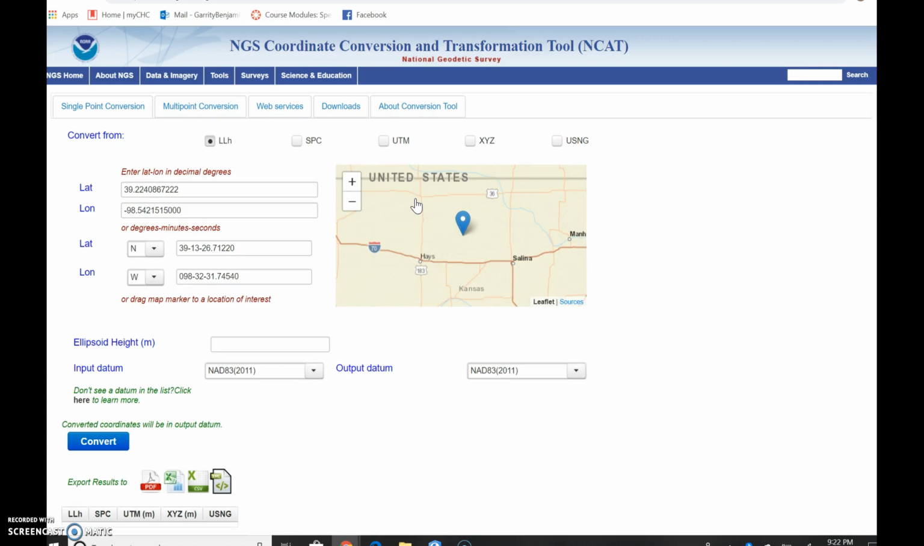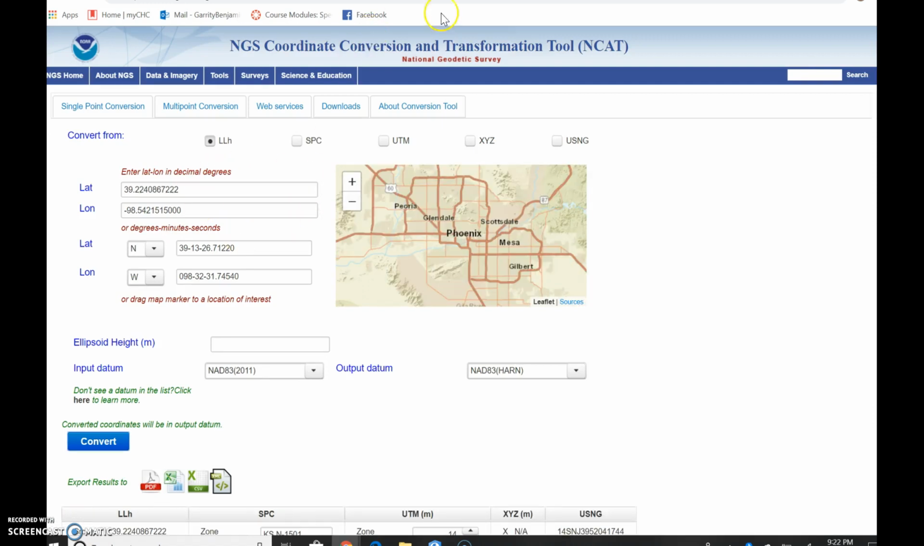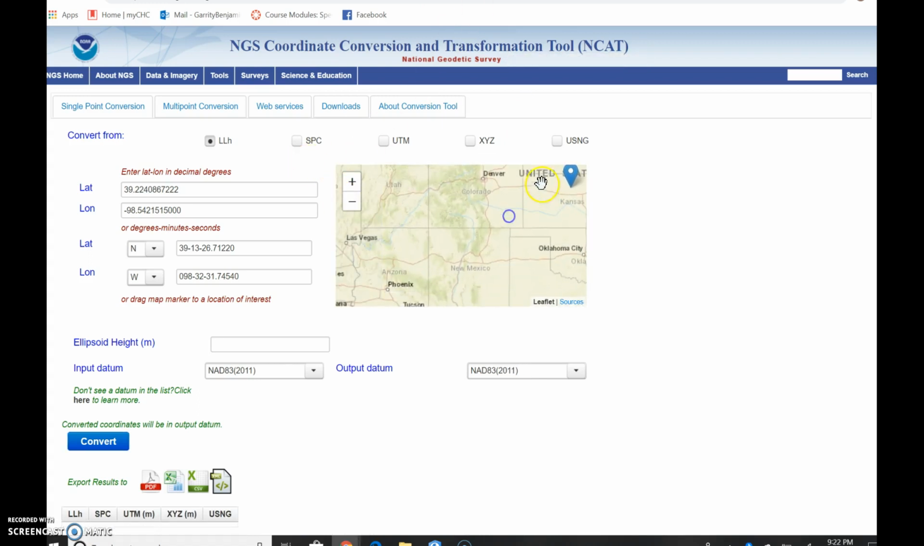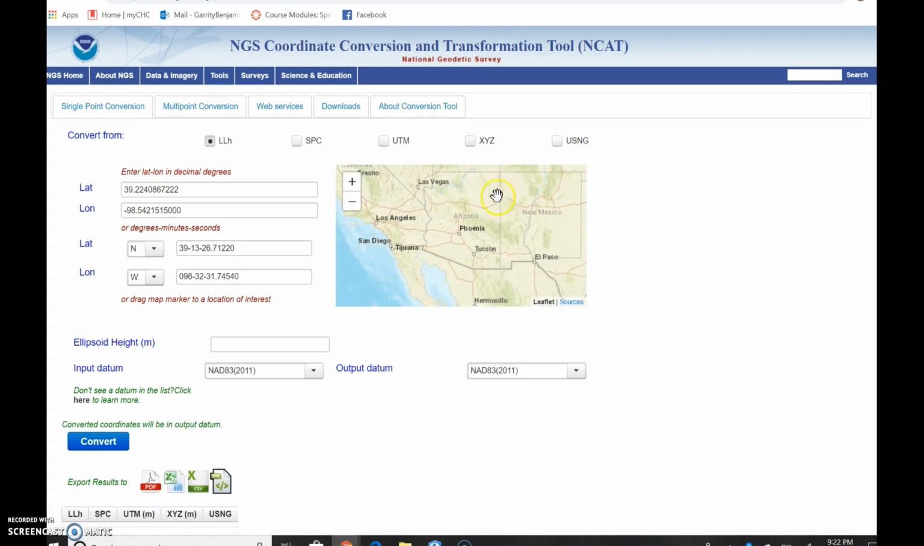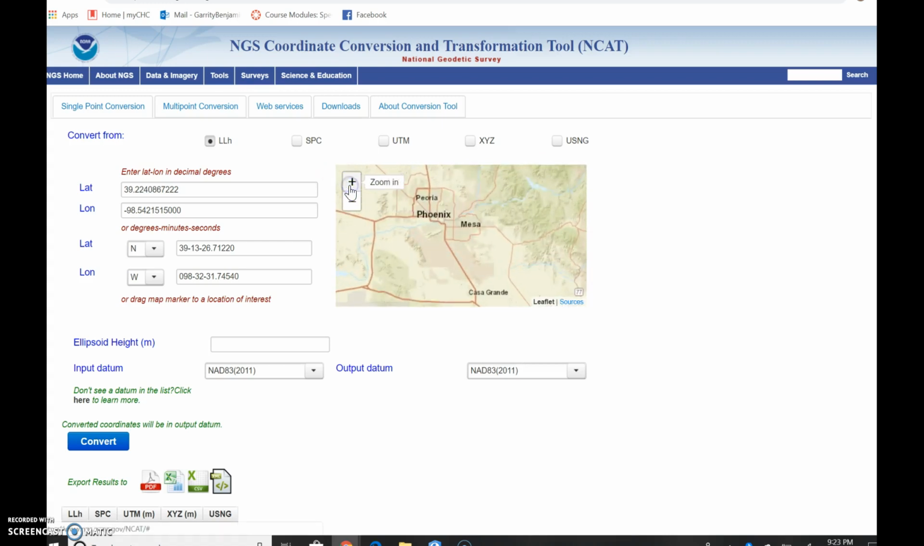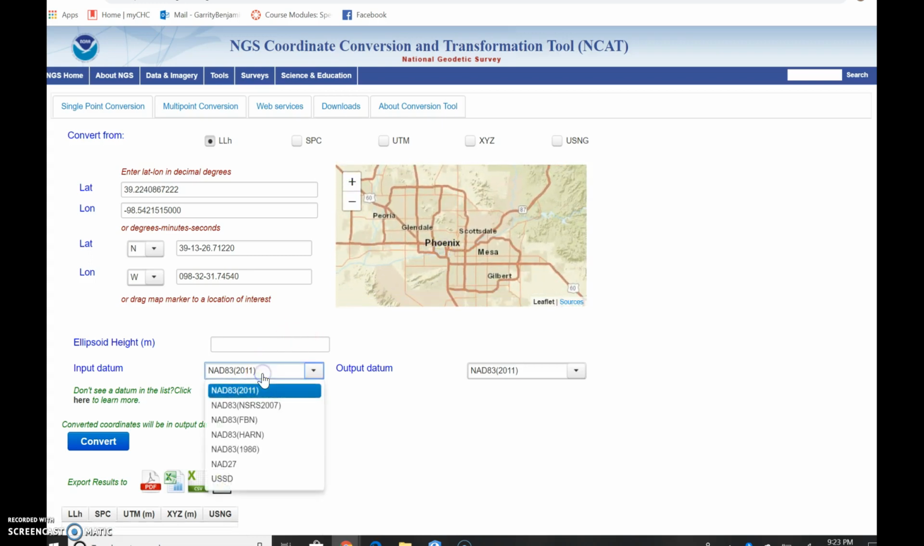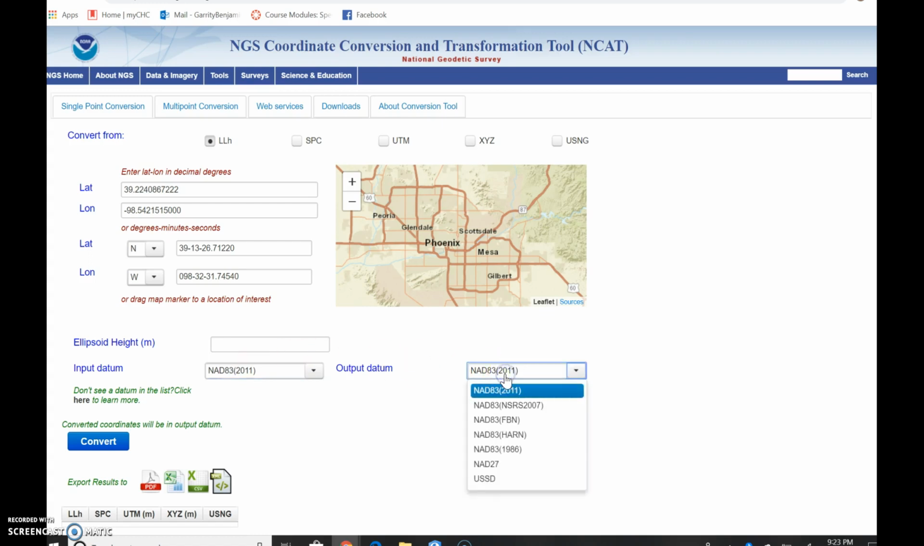So we're right here now on this website, and I already am here. What happened is I zoomed out to the United States to be able to find Arizona, and I scrolled over and then I zoomed in to Phoenix, Arizona here. And what I did was this. I know that NAD 83 is usually the input datum of many sources, and then for the output datum, I'm going to use this HARN, and I know this from website research that I did for this project.